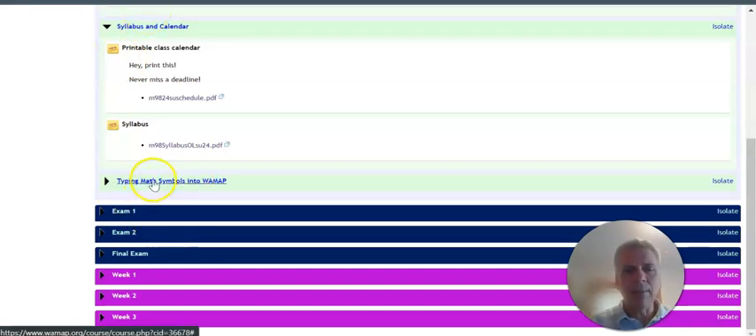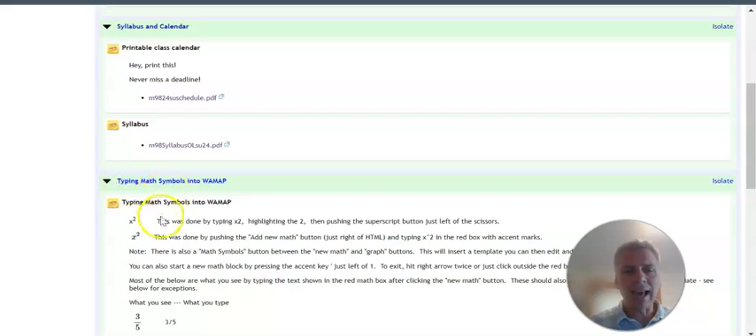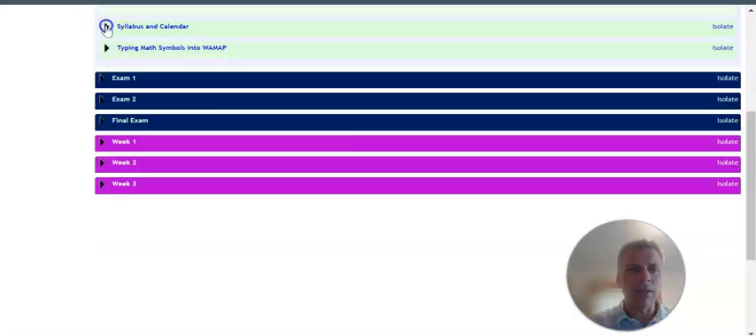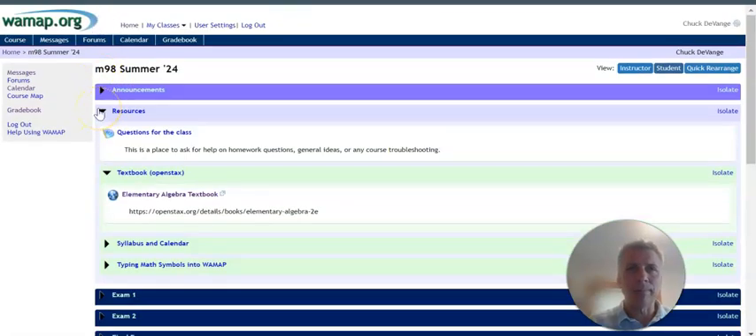There's a thing in here about typing math symbols into WAMAP. Take a peek at that. Again, this is ways that you can write to me in math. I showed you an example of that in messages when we were looking at just kind of mail.